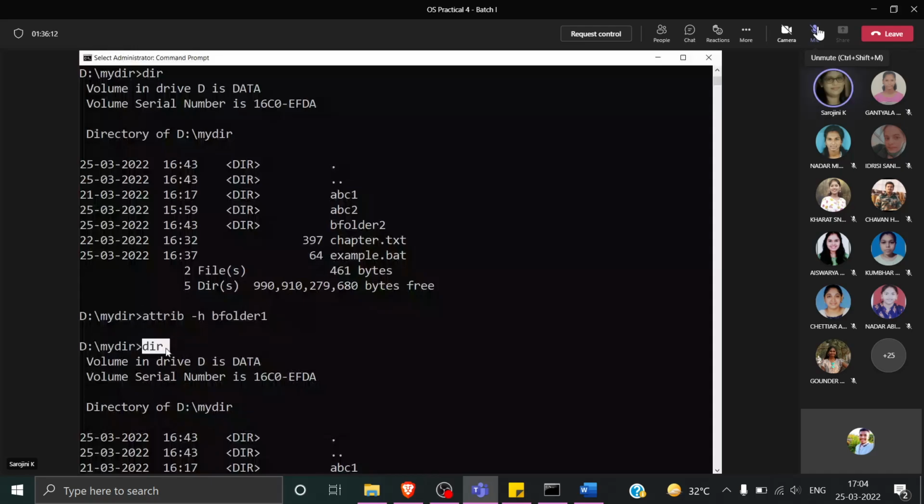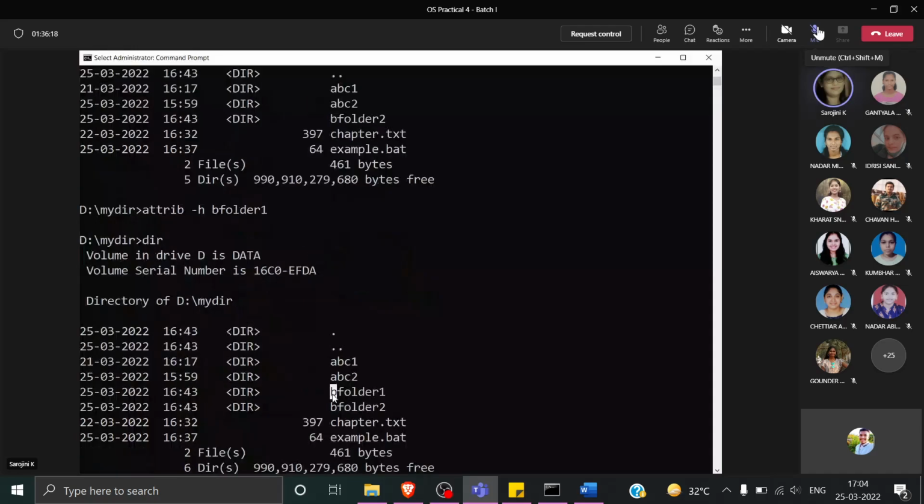Now I will see batch 1 and also batch 2. Okay. Because I released the hidden property of B folder 1, I should be able to see it now. Yes, I'm seeing B folder 1. What about B folder 2?